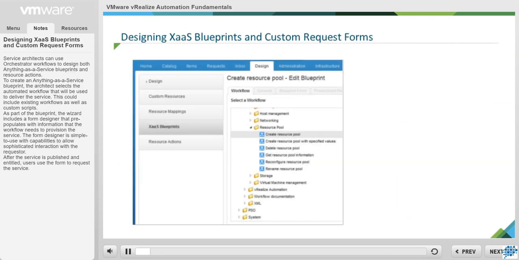Service architects can use Orchestrator workflows to design both Anything as a Service blueprints and resource actions. To create an Anything as a Service blueprint, the architect selects the automated workflow that will be used to deliver the service. This could include existing workflows as well as custom scripts.